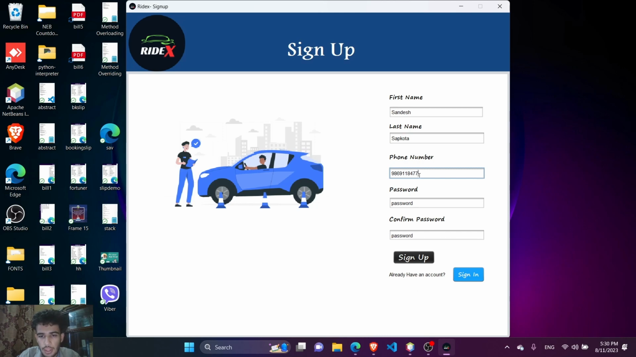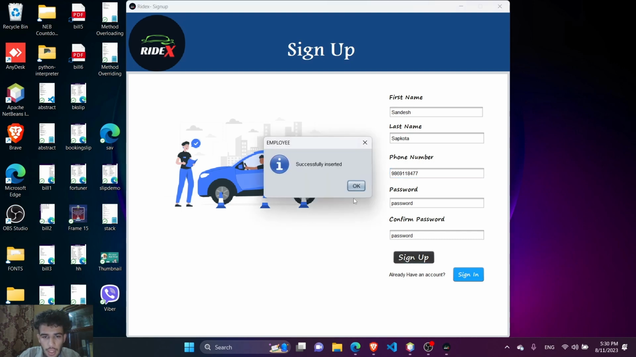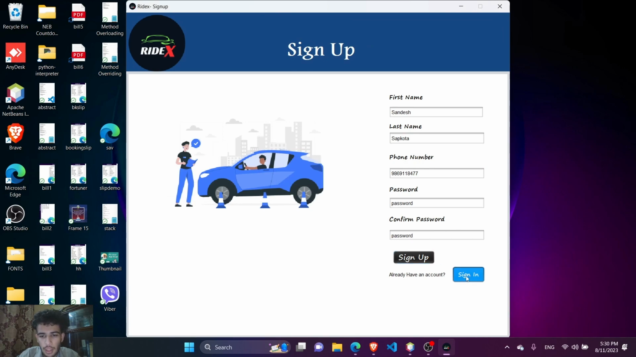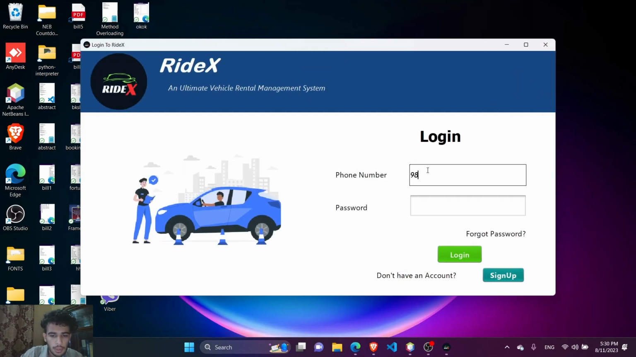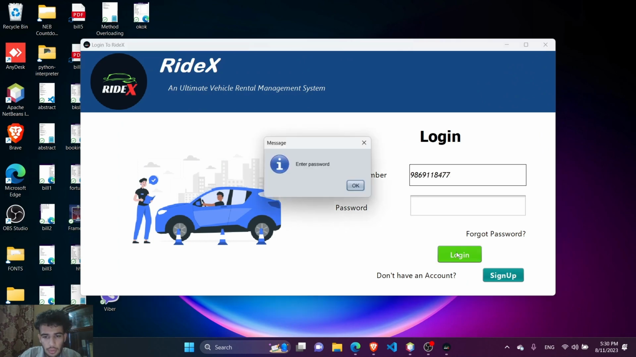Now that I have inserted the correct phone number, if I try signing up, my account has been created. Now I will go sign in. When I try logging in without entering the password, the input validation is checked and it shows a message to enter the password. Now I will try entering a wrong password. When I enter a wrong password, it says invalid username or password.